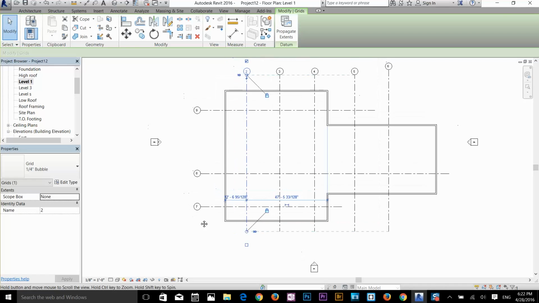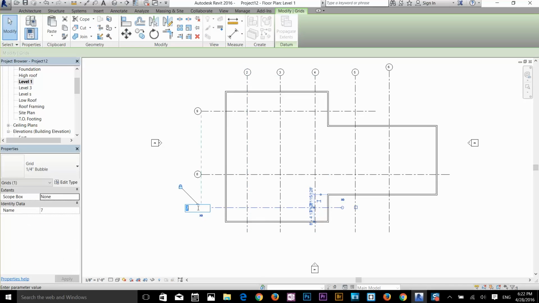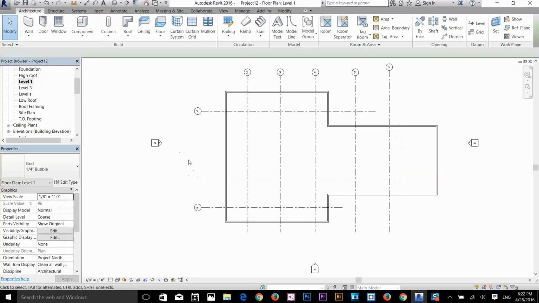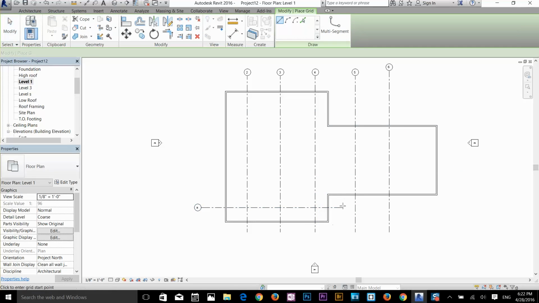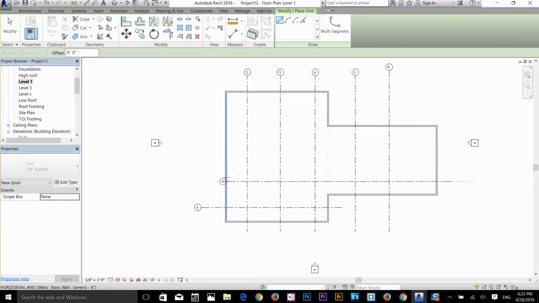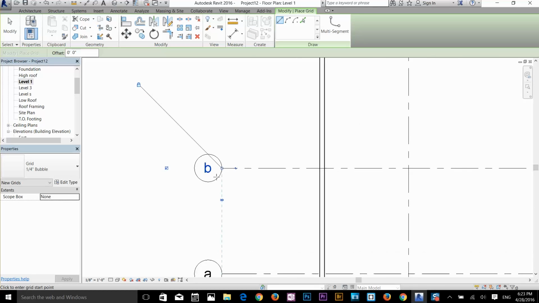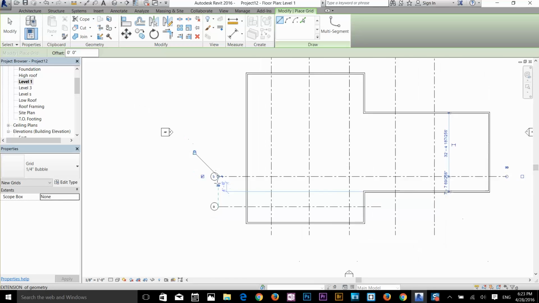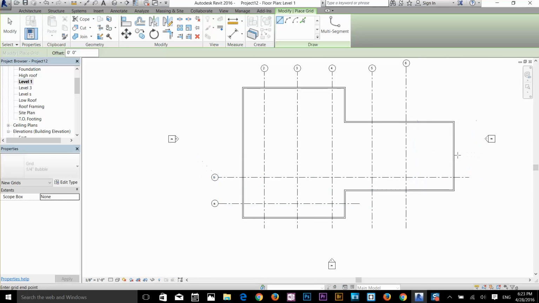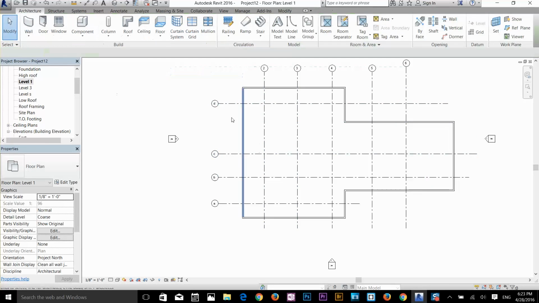One more thing here: if I change the name of this to A, and I'm going to delete that one. And now what if I make another grid from this point to this point? As you can see, the name we're getting is A and B, so it automatically detects what kind of grid we are making right now. I'll make a few more, just to mention that these grids have the same controls as the levels do, so you can just drag any of the grids you want.